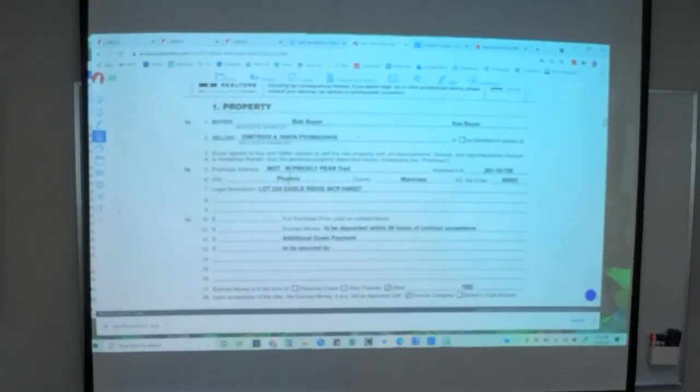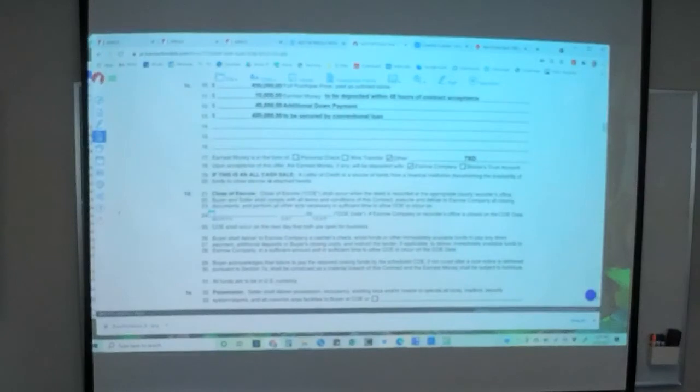So all of this stuff is filled in from MLS. Here's the seller name that I already put in there. I recognized it. I'm going to put 10,000 earnest. Let's say 40,000 down. 400,000 secured by conventional. Alright, so this stuff is already filled in from our template. This is why those are so useful.